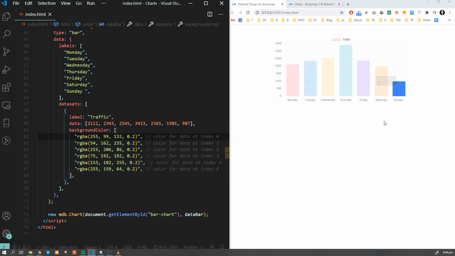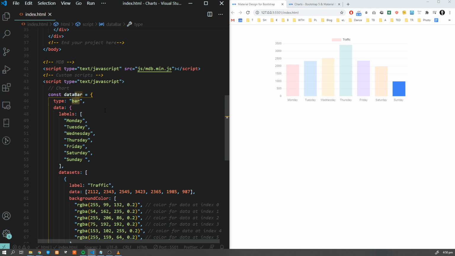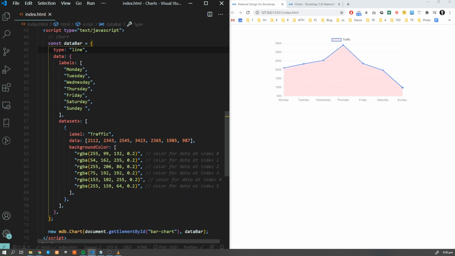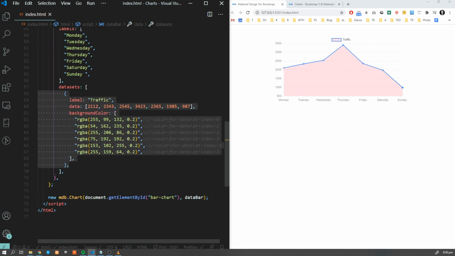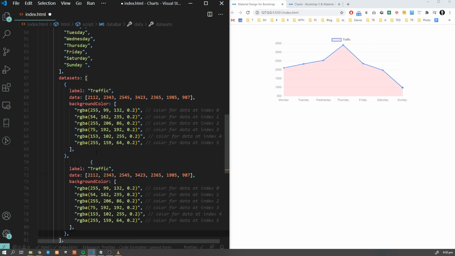So we can even make this set transparent. So let's change our data type to line and let's duplicate our data set. So I'm gonna copy this data set and paste it below. Now let's change some values here. So I'm gonna change these values to some smaller ones.